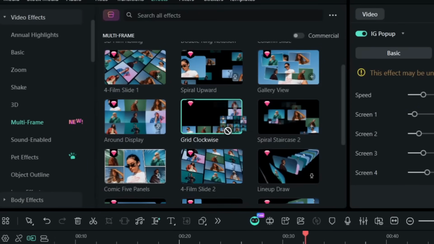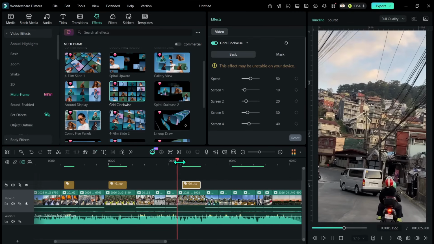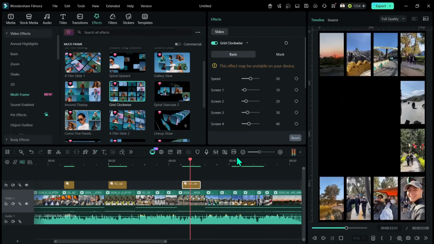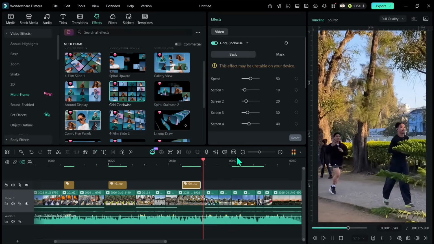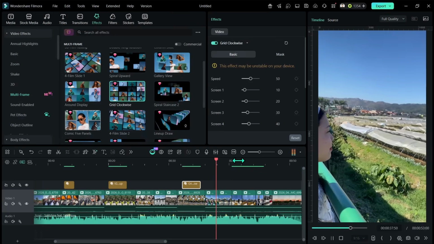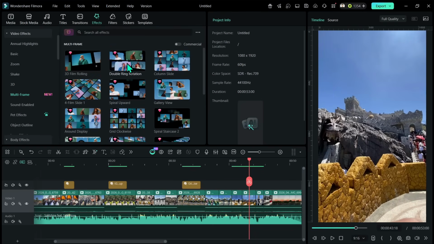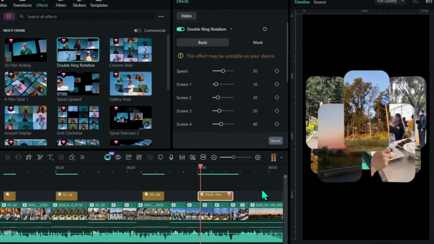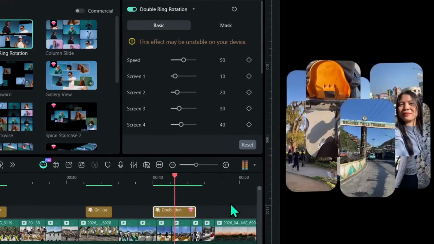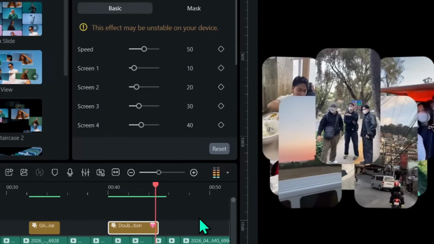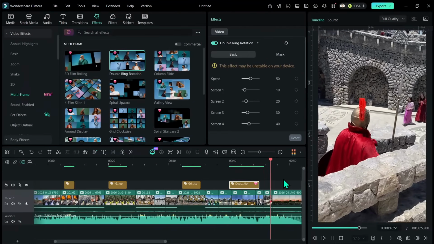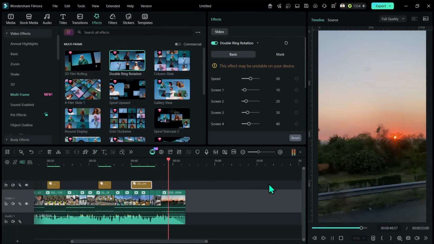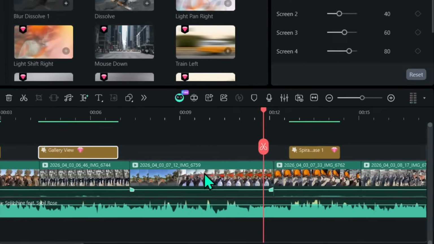Let's try this grid clockwise. I really like this. So there's so many videos in one scene, just like that, just by drag and dropping the effect to your editing timeline. Let's try this double ring rotation. So as you can see, what it will do to your video is add a rotating carousel of video clips in your editing timeline. It's really good, no? It's a convenient way to edit your travel highlight.